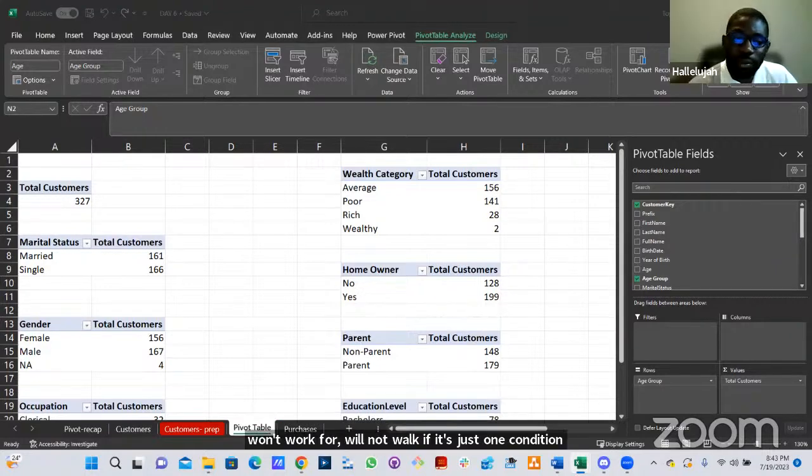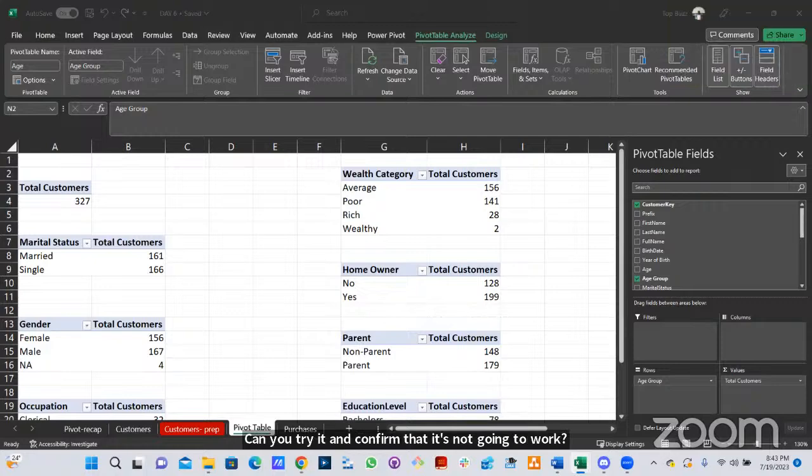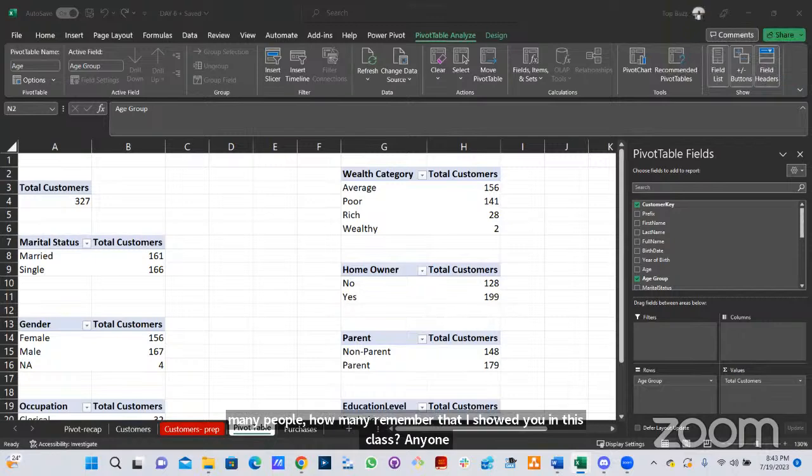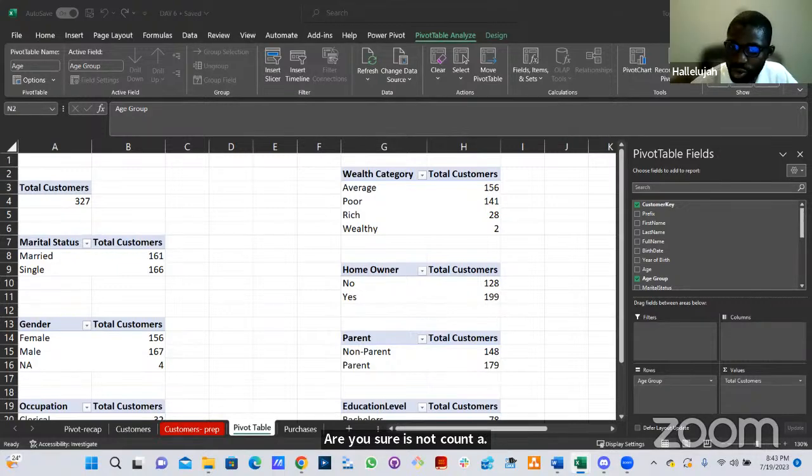Can you try it and confirm that it's not going to work? Because I showed you in this class. Yeah, I'm about to try. But it works if it's just one condition or multiple conditions. Sorry, just hold on. I showed you in this class that you can actually use COUNTIFS. How many remember that I showed you in this class? Anyone? Are you sure it's not COUNTA? I tested it actually, and it worked for just one condition. So you try it now. That's how you learn. If you don't believe, then you try it. Let's continue, please. I don't want us to waste time.